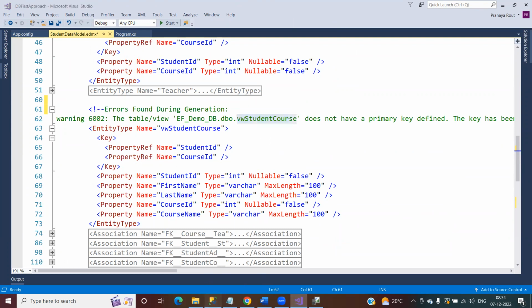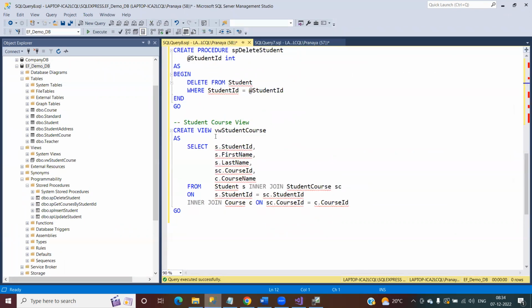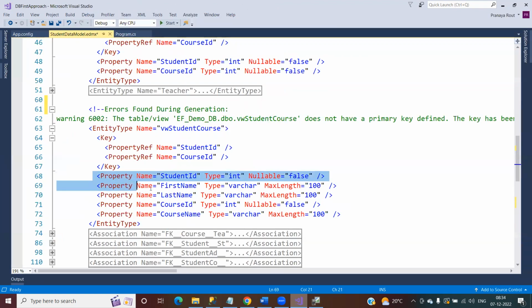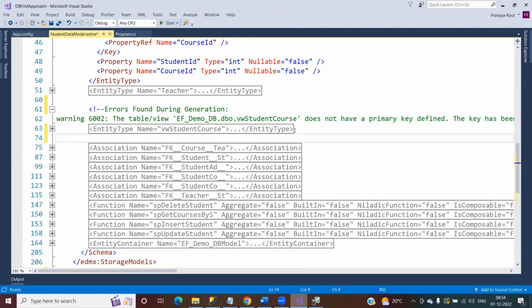So inside the view, where is the view? Yes. We are selecting student ID, first name, last name, course ID, and course name. 5 columns are there. All those 5 columns you can see, right? And apart from these 5 columns, the course ID and the student ID are the primary key columns in the respective tables. So that is what is included inside this keys property. Clear, guys? Yes. Up to now, everything is clear.